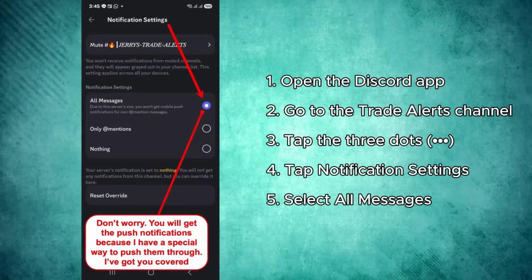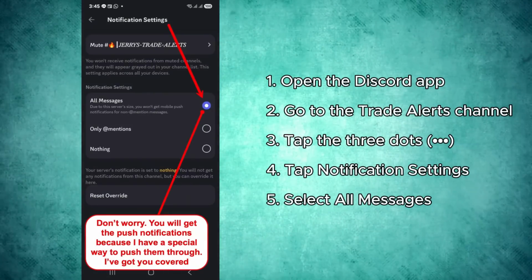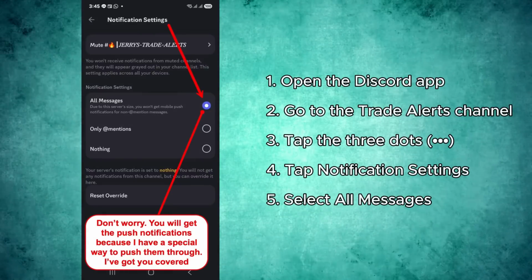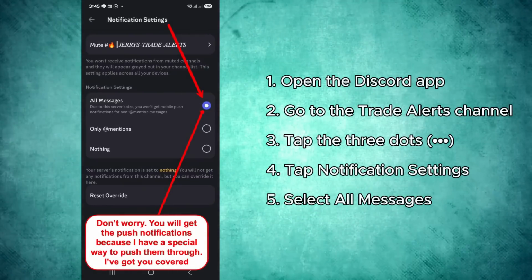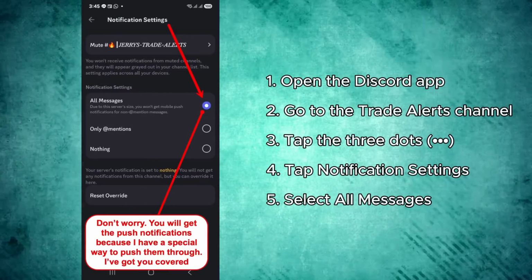Do you want push alerts for every trade I post? If you'd like to receive the alerts on your phone every time I post an alert, here's how to set it up. Number 1, open the Discord app on your phone. Number 2, go to the Trade Alerts channel. Number 3, tap the 3 dots. 4, tap notification settings. 5, select all messages. This is completely optional. If you want the alerts in real time as they happen, now you know how.